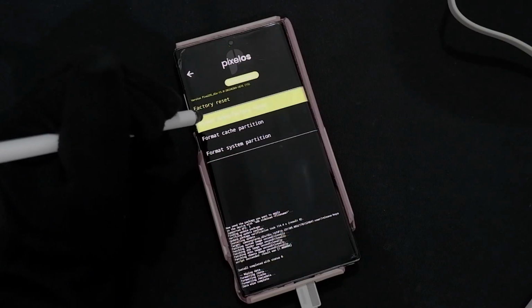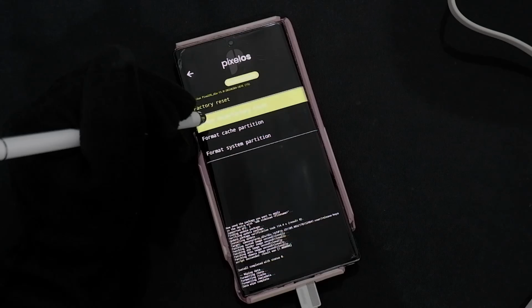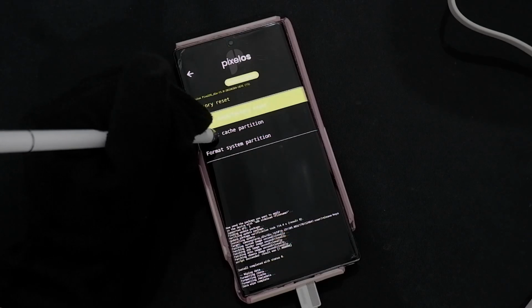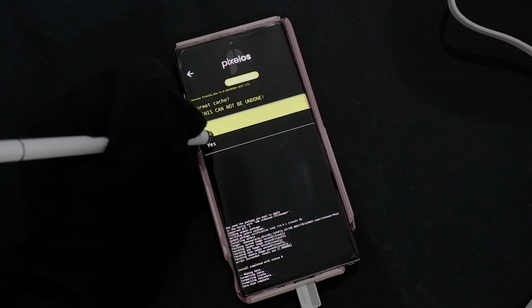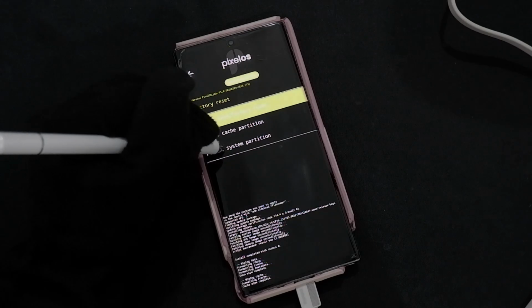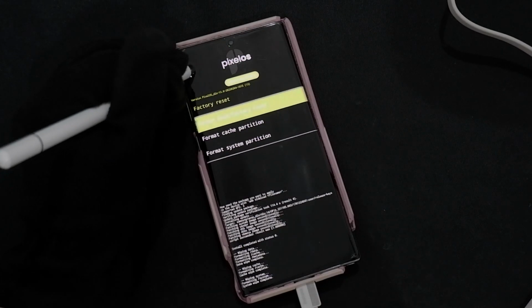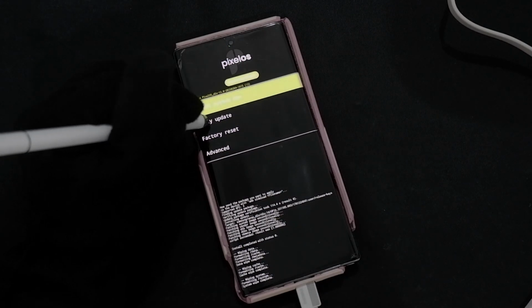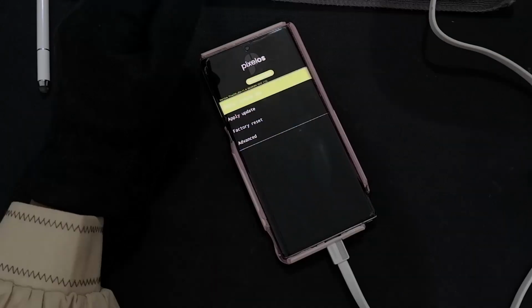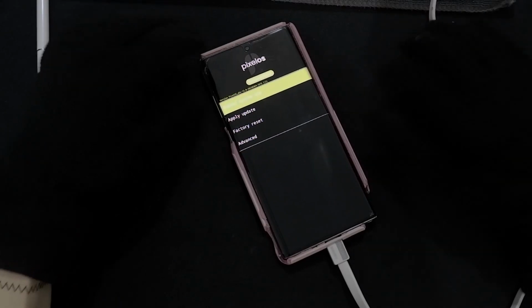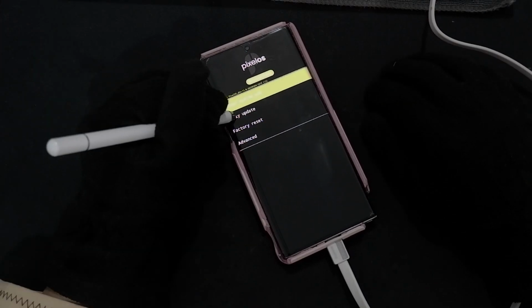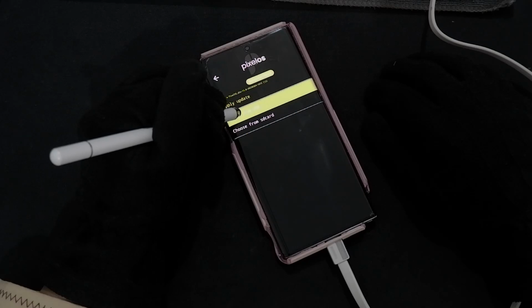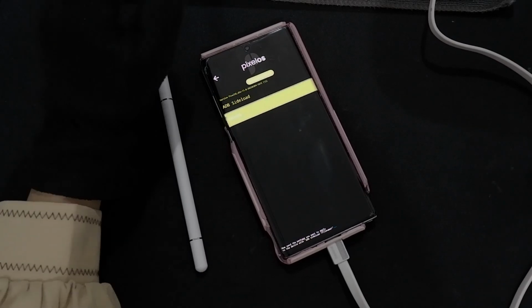Now before we do any flashing, we're gonna make sure that we have formatted all the data and factory reset. We're gonna make sure that we're cleaning up the entirety of the drive because we don't want any leftovers from Samsung One UI to be affecting our process. Right, what we wanted to do next is to head down to Apply Update and Apply from ADB. This puts this phone on ADB sideload.